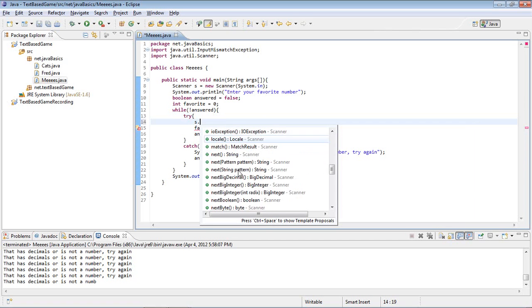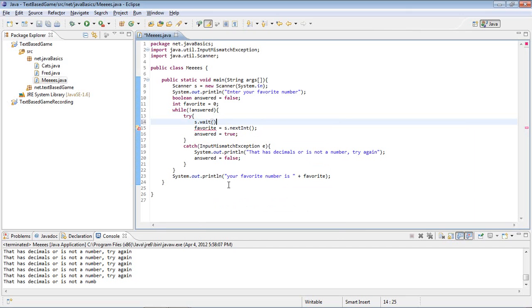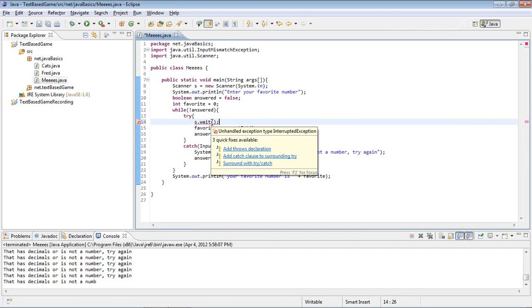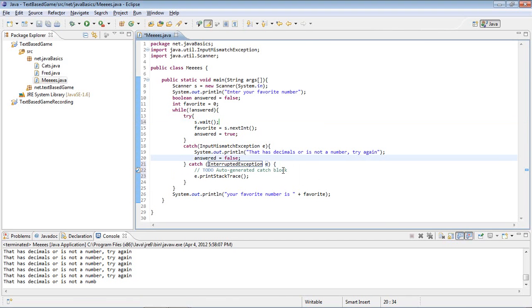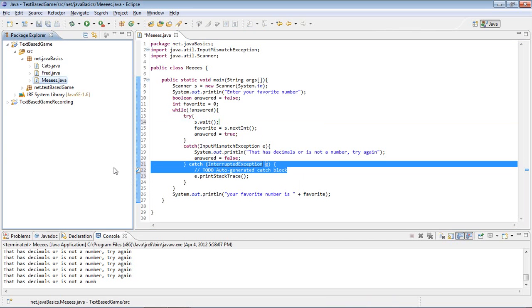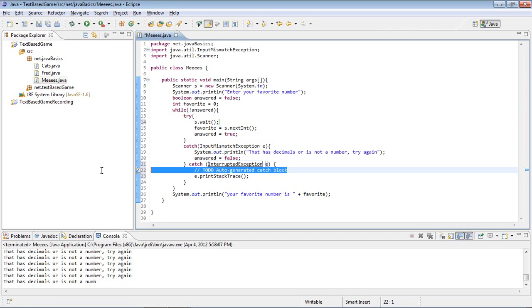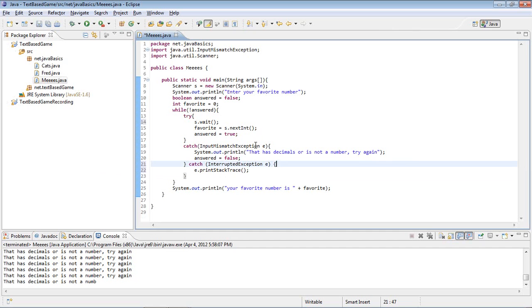I'm going to try s.wait. And it's giving me an error because it actually has another exception that's possible to come with it. So I'm just going to add this clause. All this I'm actually just doing without, I don't actually know how to fix this error. I know a way around it, but I don't know how to actually fix it using the scanner.